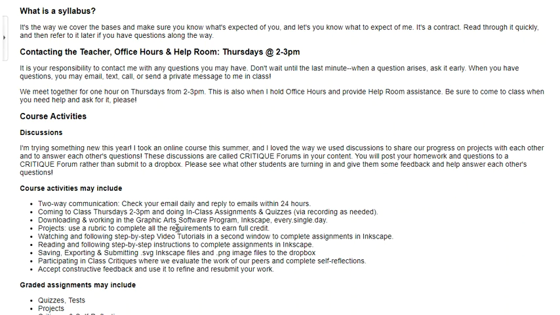Downloading and working in the graphic arts software program Inkscape every single day. So I'm telling you what, if you don't like Inkscape, if you're not a fan, if you can't commit to doing it every day, then this probably won't be the class for you. You might not be successful. And we want every student to be successful here. So be honest with me if you just don't think that you'll be able to muster up the motivation to do Inkscape.